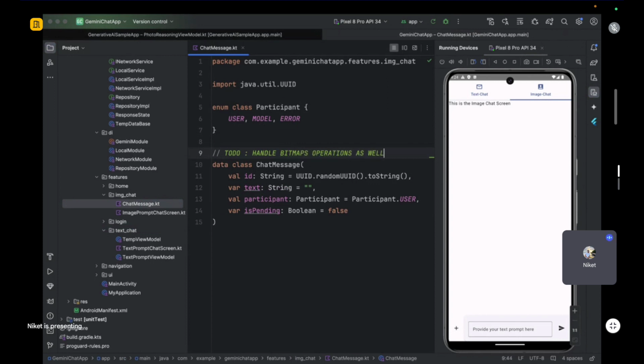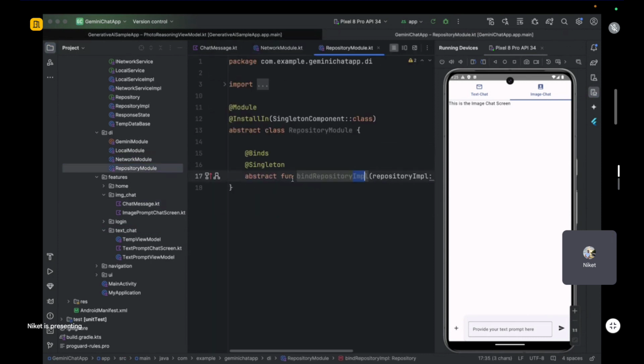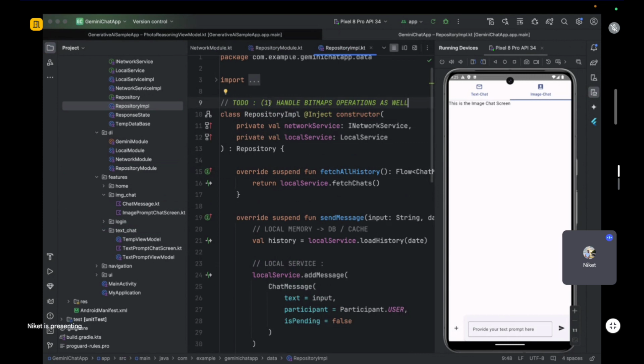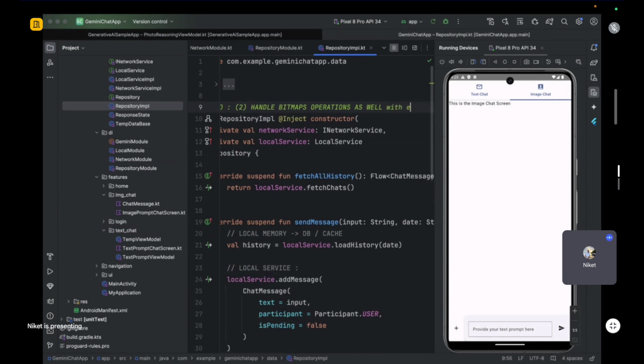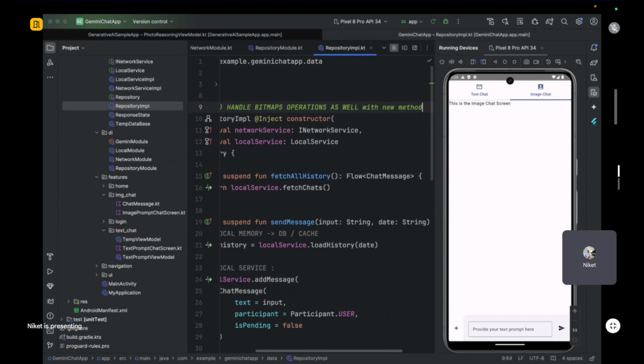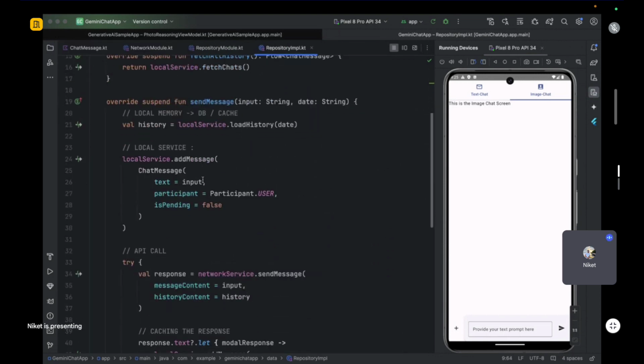मैं आपको टू डू में ऐसा लिख के दे दूंगा कि on what steps you can follow. मैं उनको ऐसे नाम देता जाऊंगा कि 1 यहाँ, 2 यहाँ, 3 वहाँ। For example, in the second, I'm gonna give the second to-do here. Handle bitmap operation as well, with new method. ऐसे मैं आपको टू डू बना के दे दूंगा और आप इसको कैसे ट्रैक कर सकते हो?